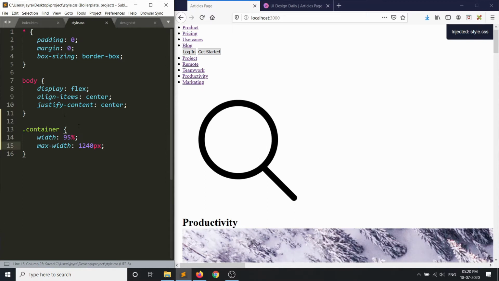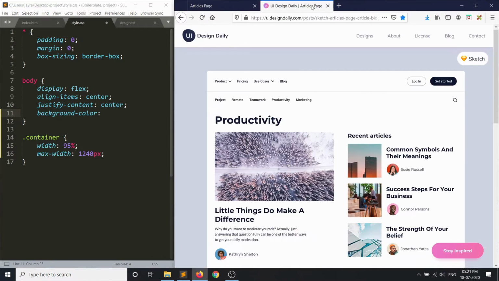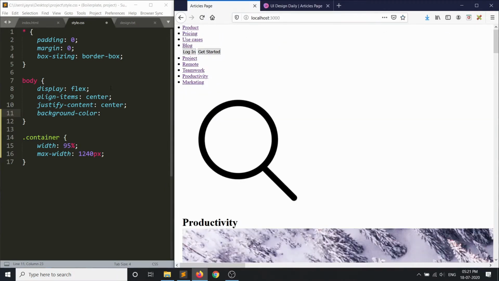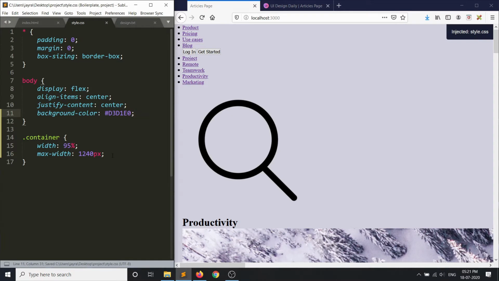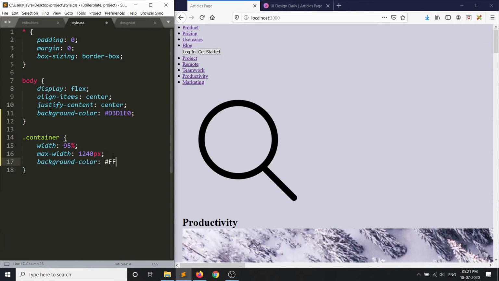Okay, let's set the background for the body. Background color, I think we'll pick it up from the color palette here, this one. So let's put that here, and then style our container. So let's have a background color of white, FFFF.